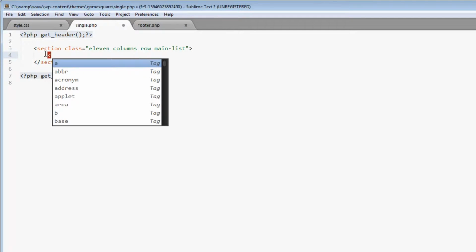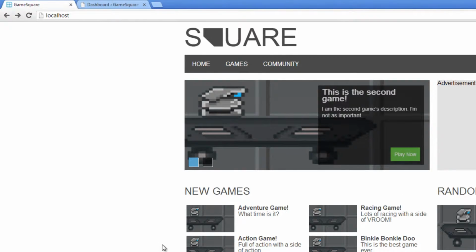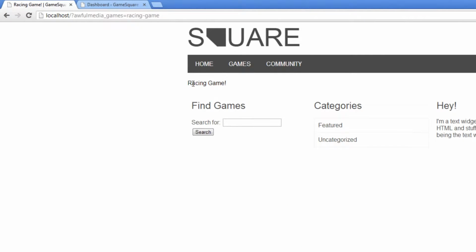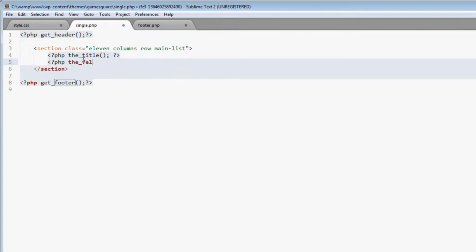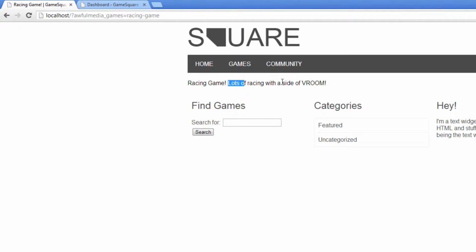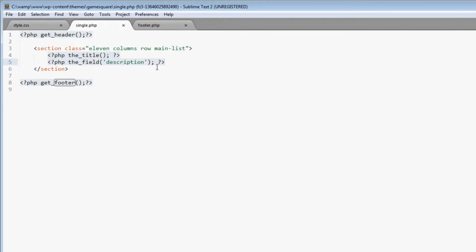So first of all, let's bring in the title. So if we refresh, click on Racing Game, you'll see Racing Game. Okay, now let's bring in the description. I'm just bringing stuff in. We're not styling it or anything yet. Field, and then description. That's a custom field. Control S. Lots of racing with a side of room.